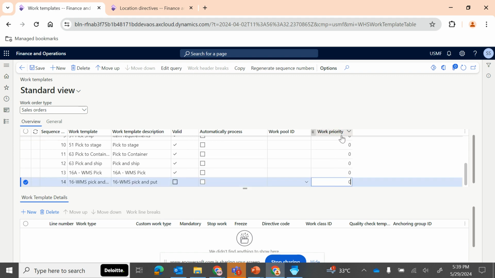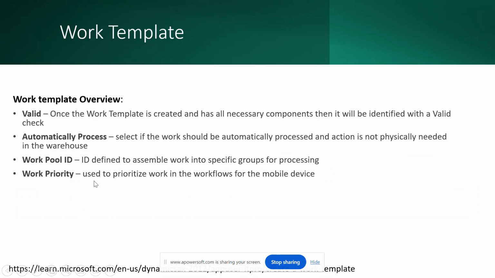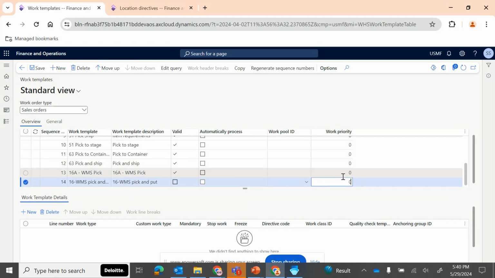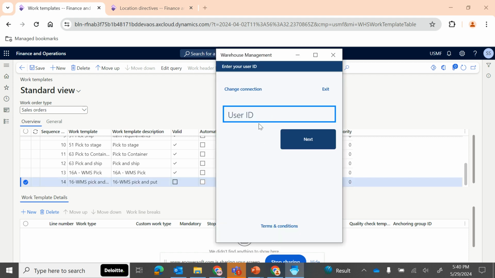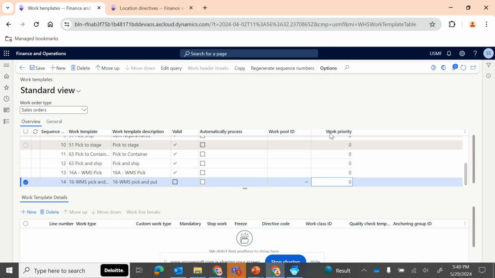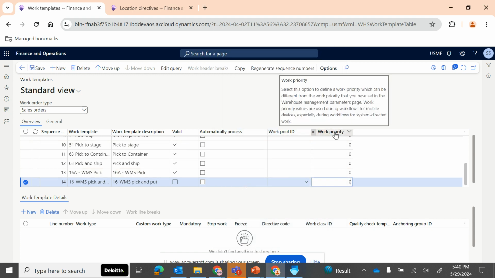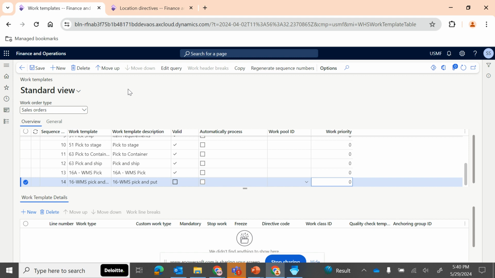And then the next field is called work priority. Work priority is used to prioritize work in the workflow for the mobile device. Let's say you can have multiple templates for the same warehouse. For warehouse 51, you can have maybe 10 different templates, but based on the priority, the system is going to prioritize those works and assign them to the warehouse workers in the mobile device. I'll also show you in the mobile device how it actually works. Based on the work priority, the warehouse worker can complete the appropriate work, because those are required on priority, right? So this is what it is.